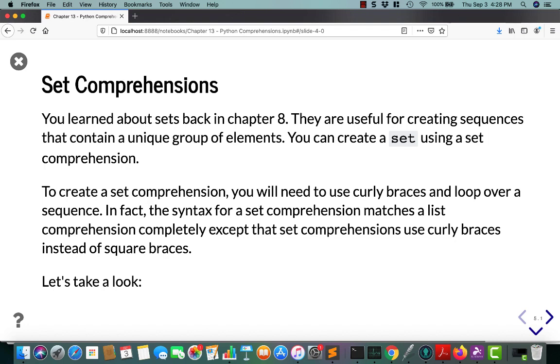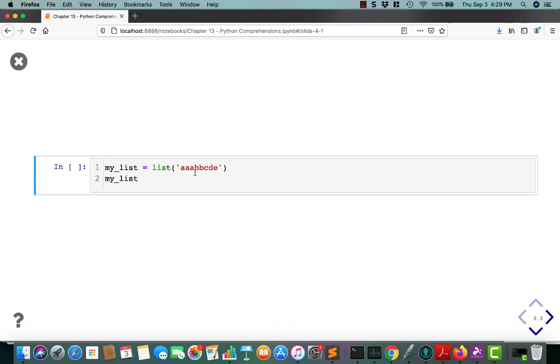So sets were learned about back in chapter 8 of my book, Python 101, second edition. There's also a tutorial on YouTube for sets that you could check out if you wanted to. They're useful for creating sequences that contain a unique group of elements. In other words, they never contain duplicates. Another way that you can create a set is using a set comprehension rather than the set keyword. To create a set comprehension, you're going to be using the curly braces and a loop over a sequence. In a lot of ways, it matches the list comprehension, except that the set comprehensions use the curly braces instead of square braces.